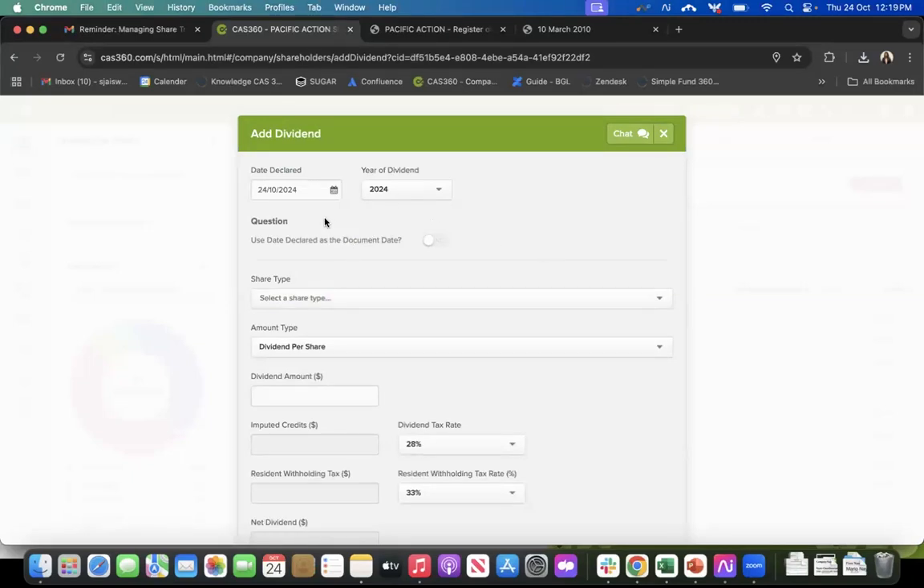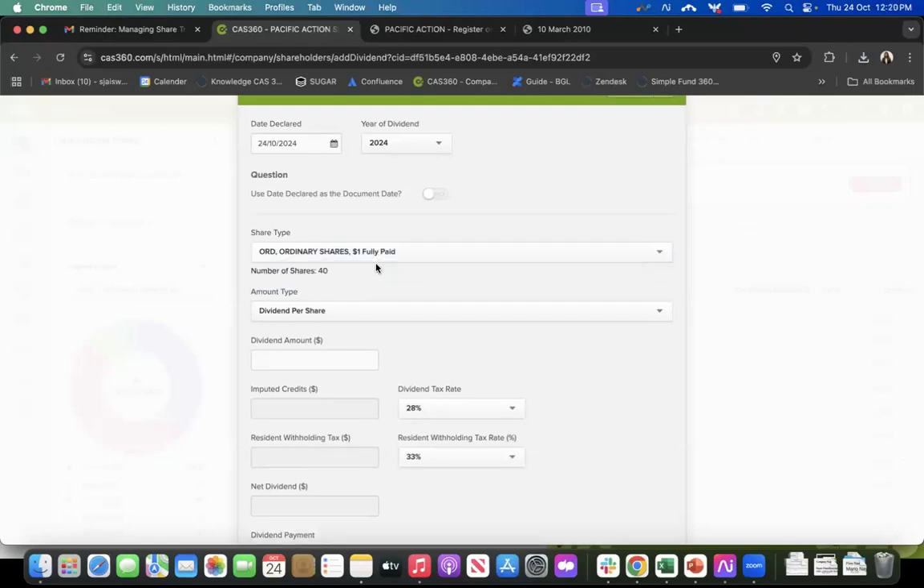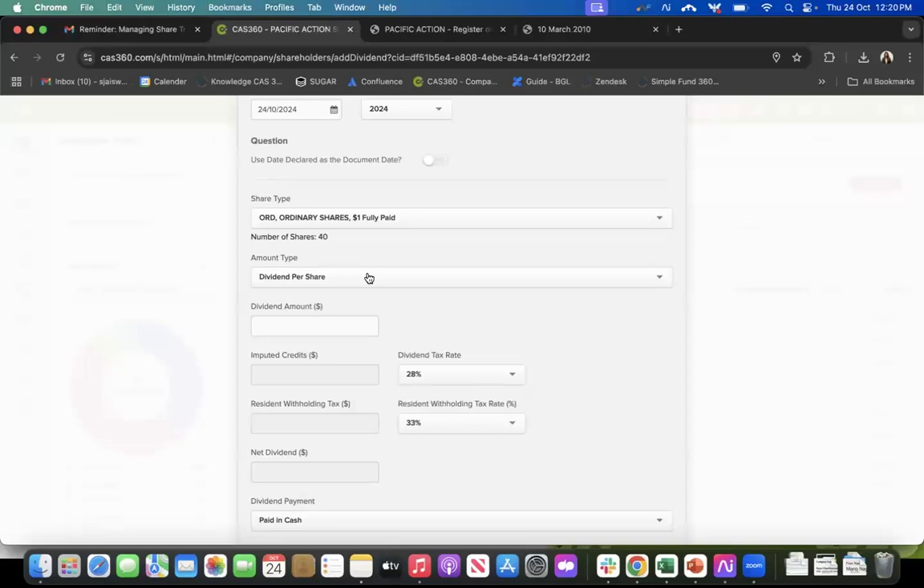Now, of course, it starts with date declared, year of dividend, and then there's a question, use date declared as the document date. I will toggle it on if that is the case or leave it the way it is. Now, again, the share type by default is ordinary, but if it is something else, you can type in there and it will allow you to make those changes. Once I selected ordinary, it is giving me the number of shares, which is 40, which has already been there. Now, amount type, is it going to be dividend per share or total dividend? I can select whichever as per the option.